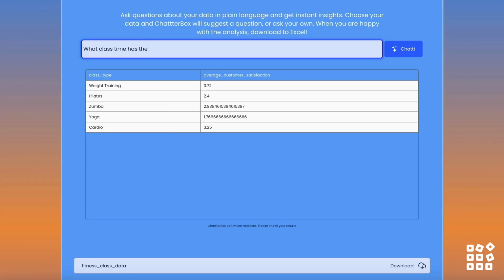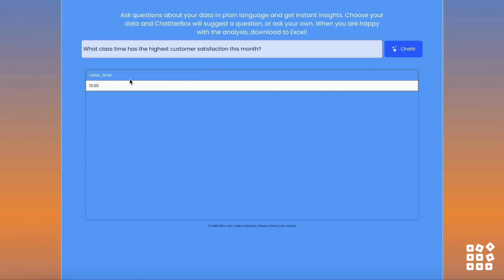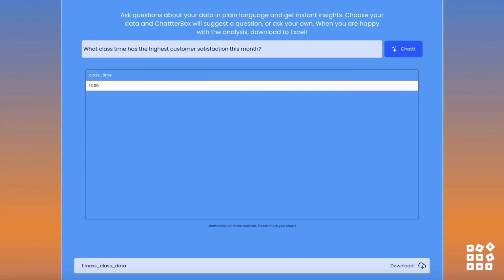Regularly monitoring these KPIs empowers you to make informed decisions that enhance member satisfaction, optimize resources, and ultimately drive business growth. With ChatterBox, you're not just gathering data, you're transforming it into actionable insights to help your fitness centre thrive.